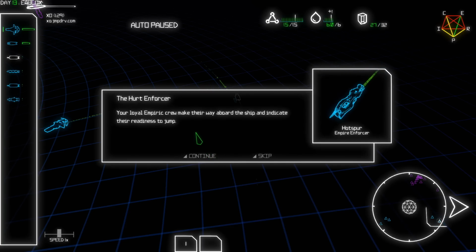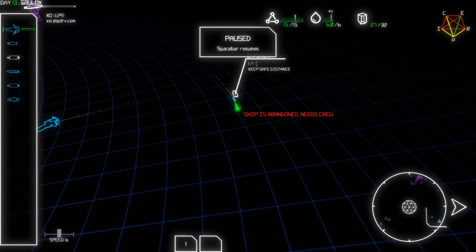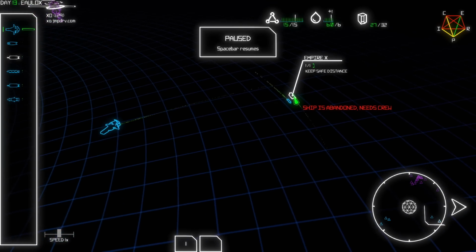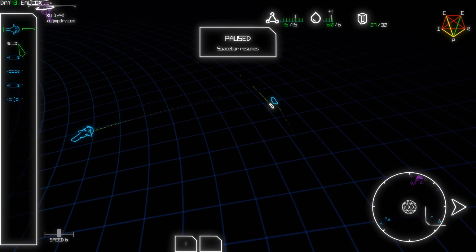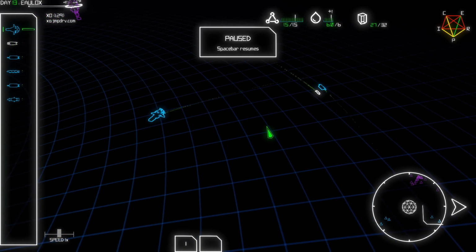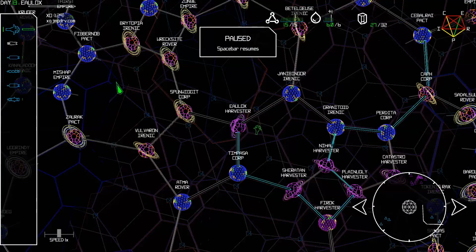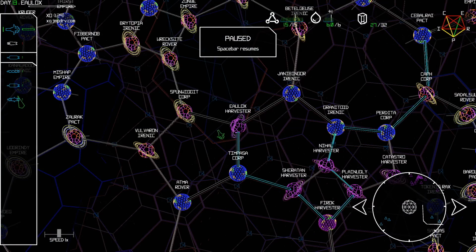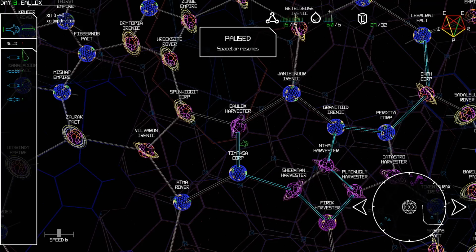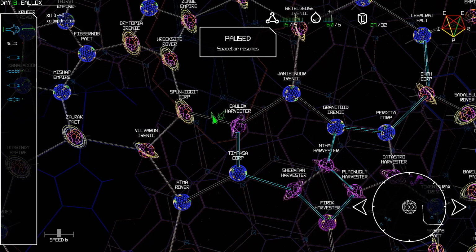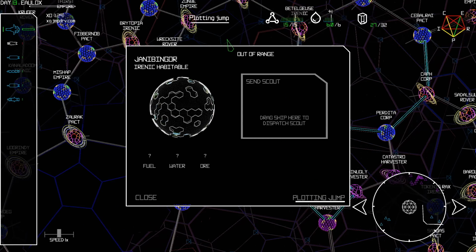Your Laurel Imperial crew make their way aboard the ship and indicate their readiness to jump. Good. So that's been abandoned, but now we have the Hotspur, which is a missile boat, so we can actually fight now. Good news. We have 2 missiles and 1 laser that we can defend ourselves with. It's not going to do much against the harvesters, but it will help us with little events and things we're coming across. Basically, we want to trade all of these ships into warships if we can. That's what we're going for. We want to take all this stuff and convert it, basically. Let's go ahead and make the jump to Irenic.